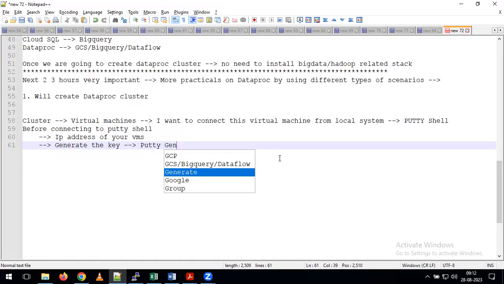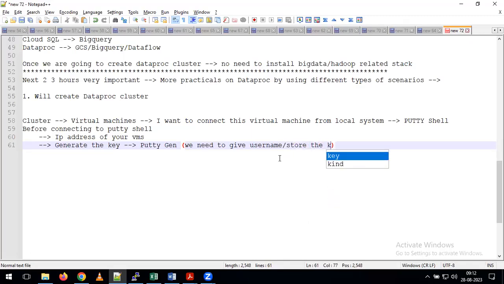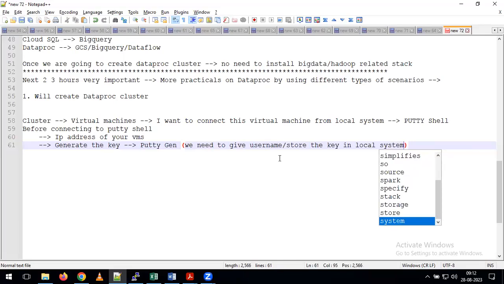So with the help of the PuTTYgen, we are going to generate the key. In the PuTTYgen, we are going to perform one more activity. What was that? We need to specify the username. If you remember, in the PuTTYgen only we are going to give the username and perform one more activity also. What was that? We need to store the key in the local system.